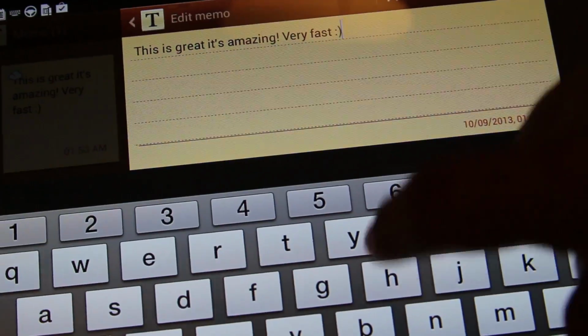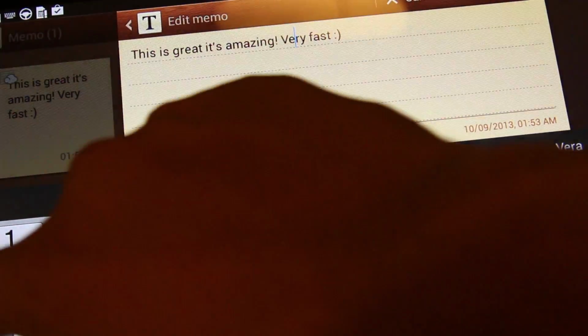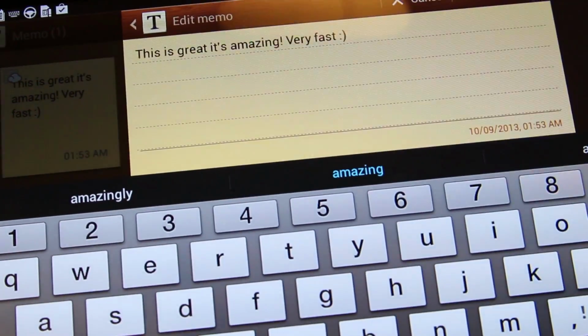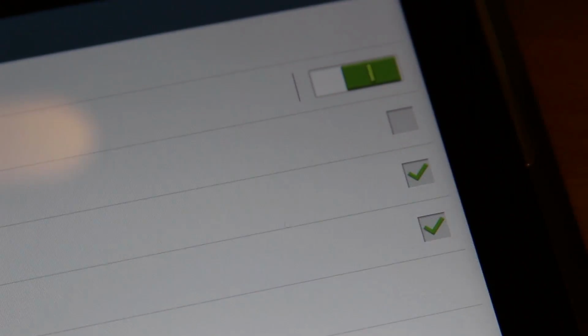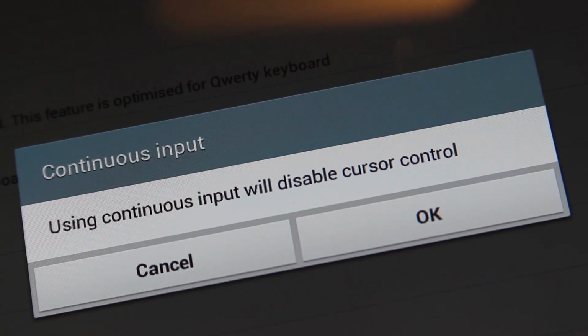Cursor input is basically swiping on the keyboard left and right to move the cursor. Now you have two ways to move the cursor: by touching the words or by just swiping on the keyboard. Continuous input and cursor control cannot be enabled at the same time for obvious reasons. Of course, they're both using swiping.